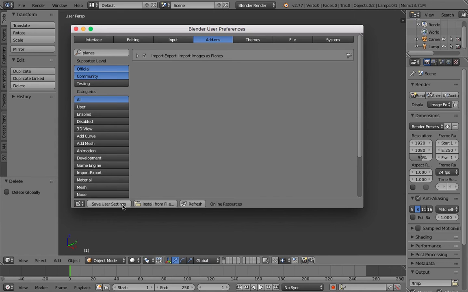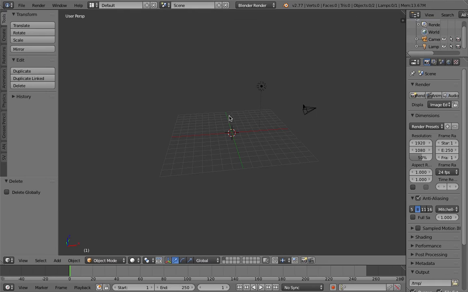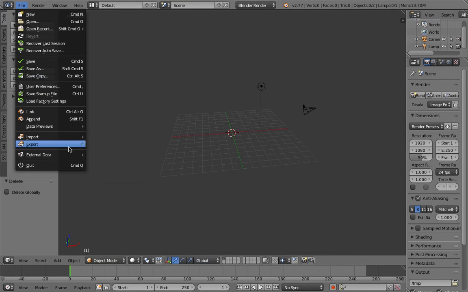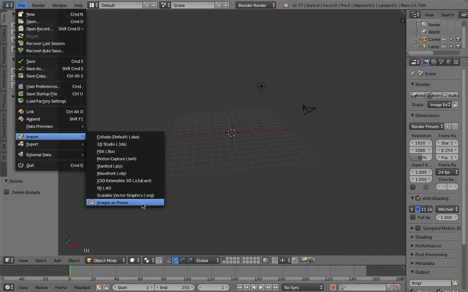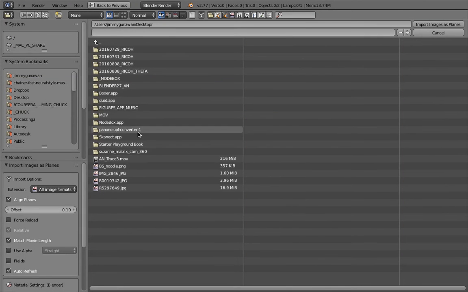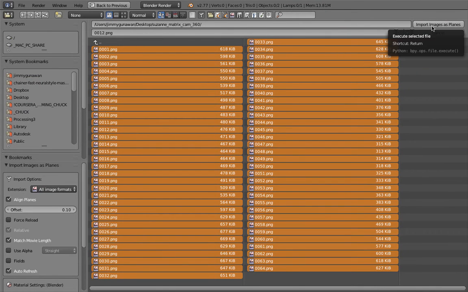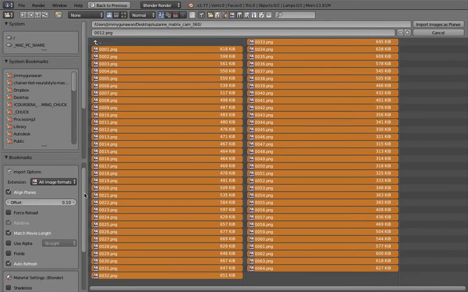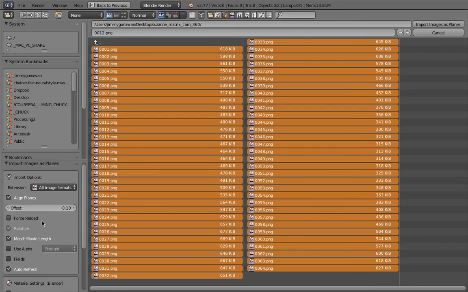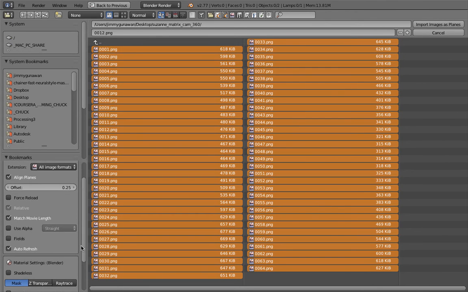I'll load this add-on, and then with a blank scene, I'll use Import Images as Planes. So this thing got created by that add-on. Now I will load the render from the other day. It's the 64 frames of render. There are options here for how you want to align planes and how you want to offset them. Let's give it an offset of 0.25. You can use alpha as well. This can be really cool if you have a lot of images with alpha, and you kind of get the idea.